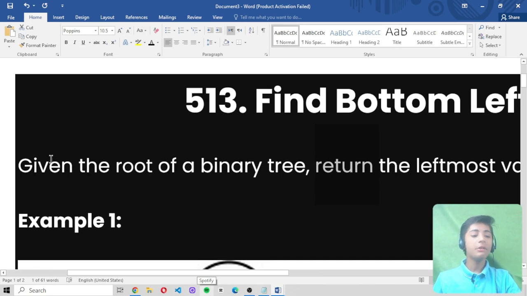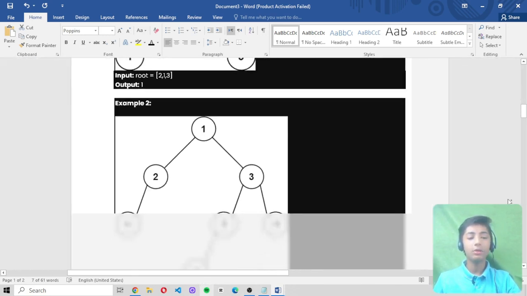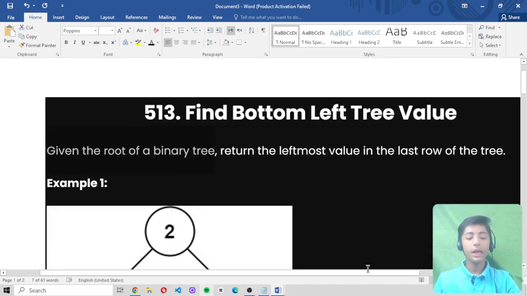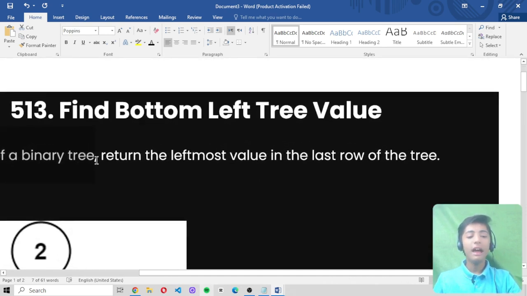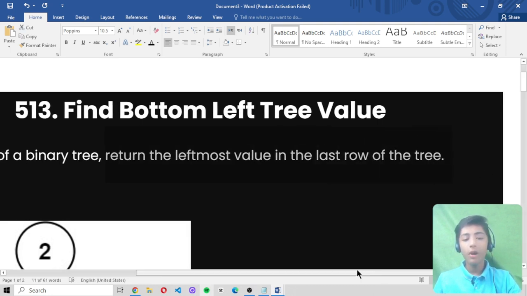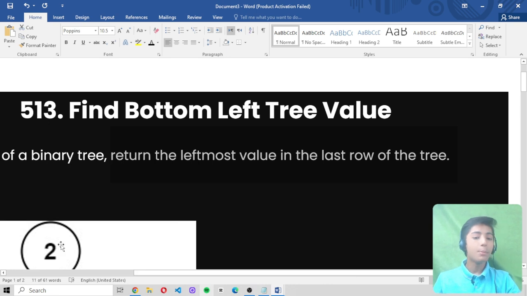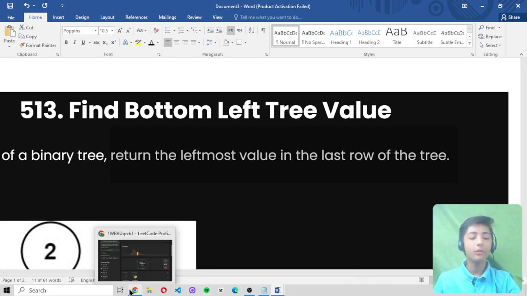We are given the root of a binary tree, and we want to return the leftmost value in the last row of the tree. We want to return the leftmost value in the last row of the tree.